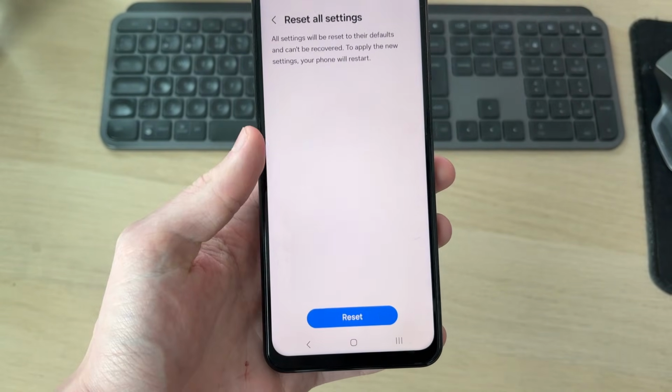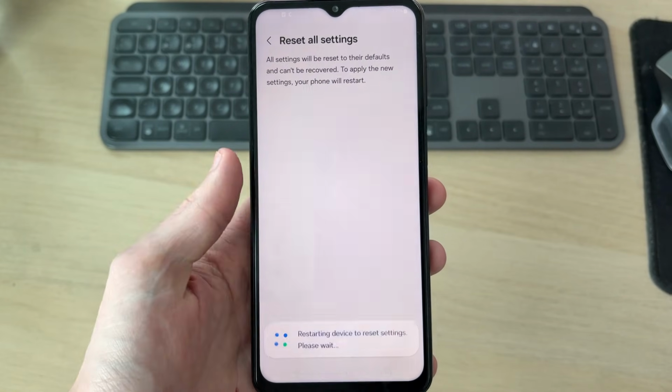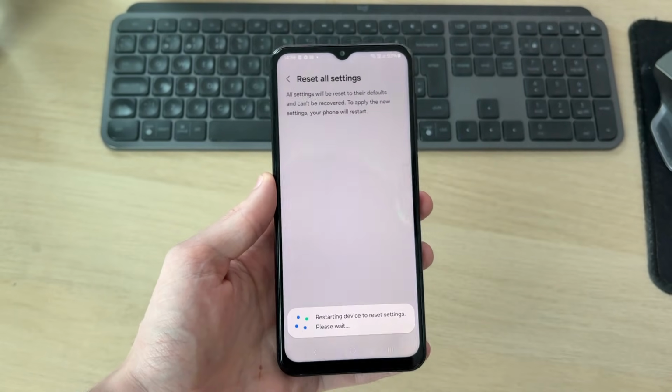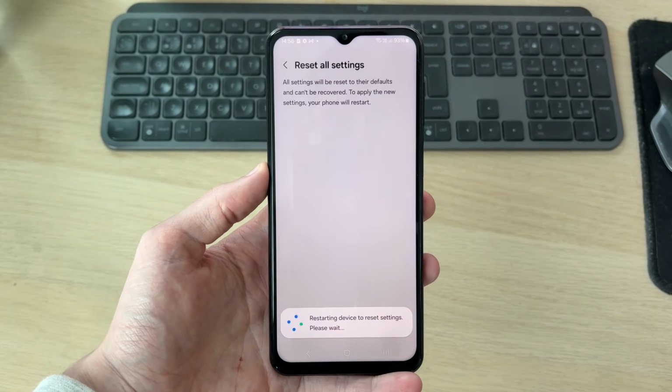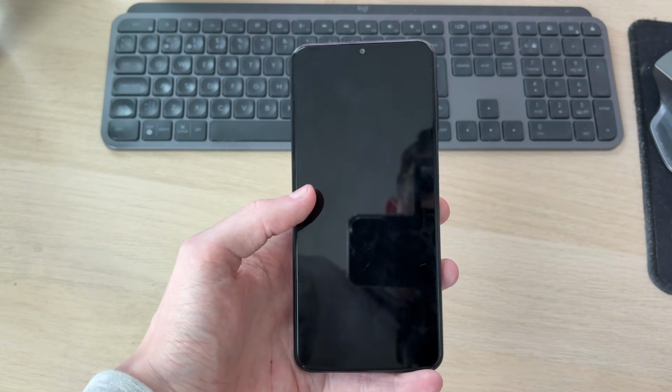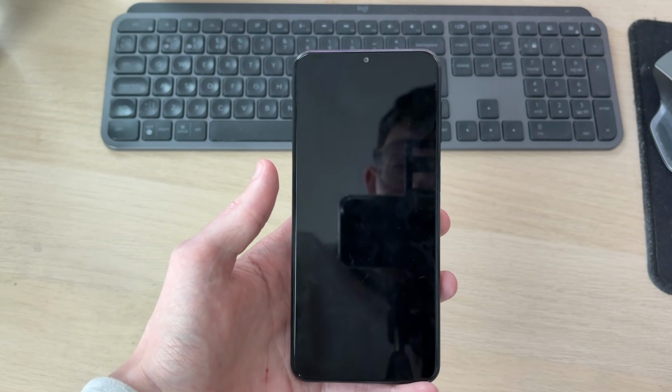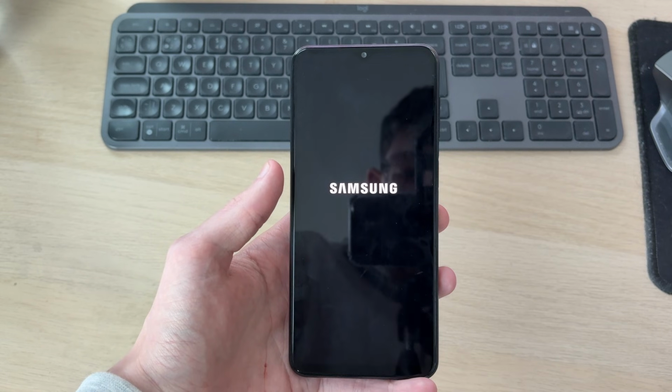So what you can do is press reset settings like so, then you can press reset at the bottom, and the device will now restart to reset the settings. So wait, be patient, shortly it will go black. You can see the screen has now gone black. It's going to automatically turn back on. You don't need to do anything. The process will complete by itself, as you can see.